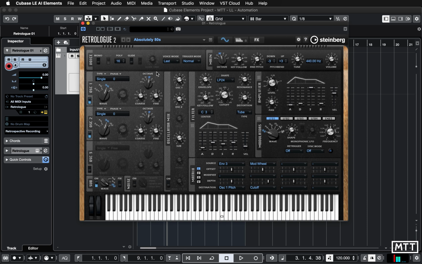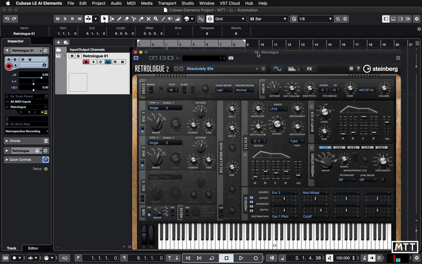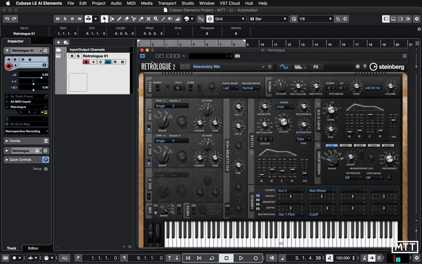So what we're going to look at is the easiest way that you can create automation. Okay, just follow these simple rules and everything will be fine, as they say. So first things first is we've got these controls. I'm just going to move Retrologue over so you can see we've got read, R, and W, which is write. So read automation means that Cubase will be playing back the automation that you've recorded, and write means that it will create it. It's like a record button for the automation.